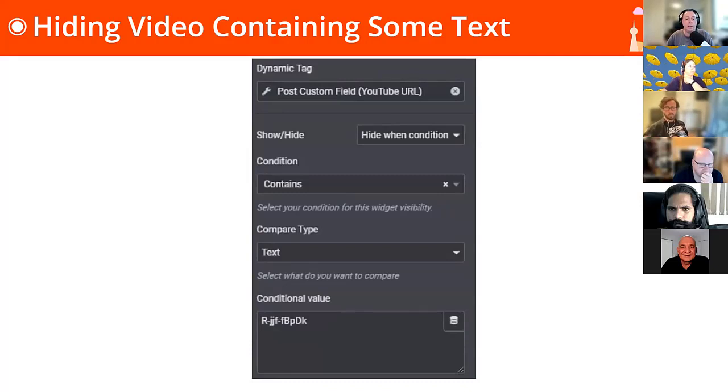I've selected the show hide to hide condition. The condition has got contains, so that's the way that this complex condition is going to look. The compare type, now there's only a few in there. There's text, there's date, there's month, and there's a string to text, so there's some different comparisons, but text usually works pretty well for all those. And then lastly, is the condition value that you're wanting to test for.